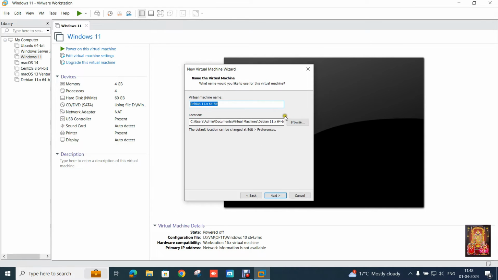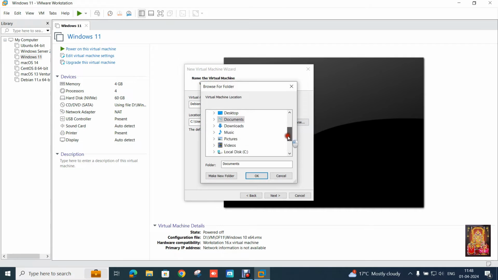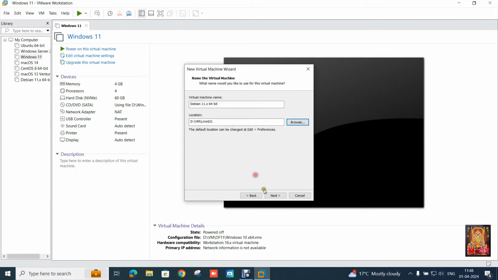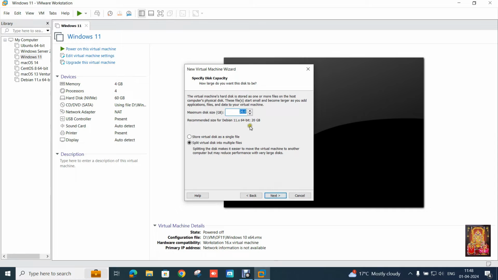I'm going to change it. Click on browse. Right now I have kept all the virtual machines in one folder and I am giving the path of that folder here. You can also set the path of your virtual machine according to you. Click on next. 20 GB disk space. I'm going to change it to 40 GB.